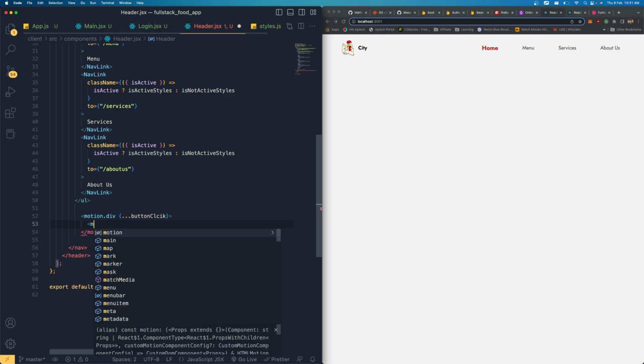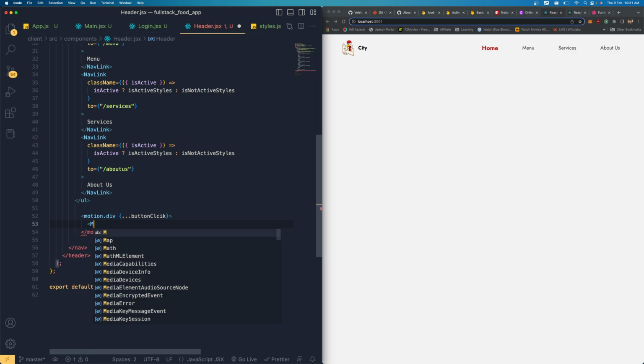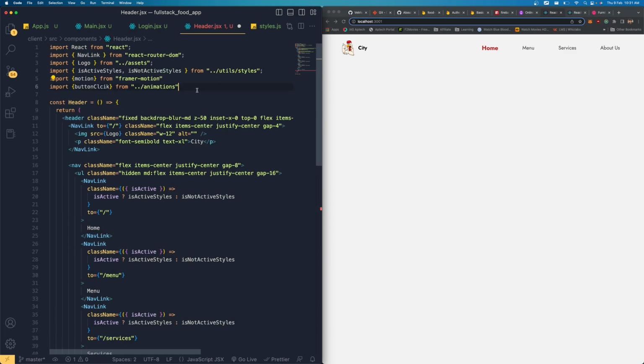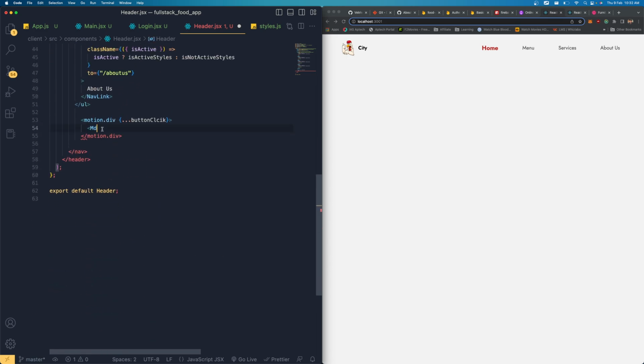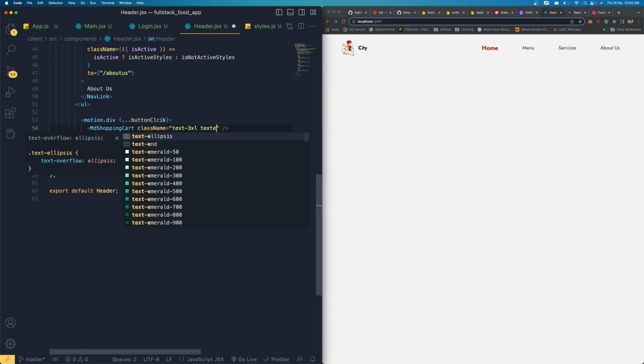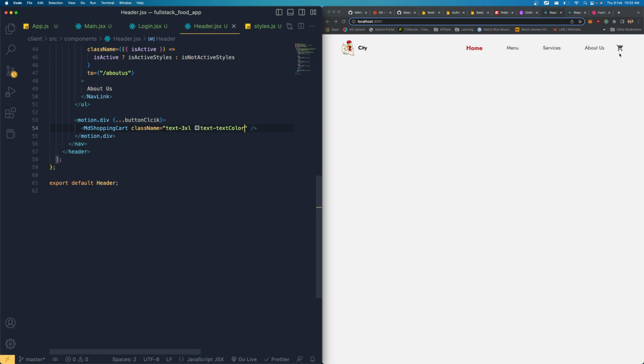I'm just going to say MdShoppingCart. Of course it's not showing the suggestions, so let me import that one as well. Import from /asset/icons, and we need to import the MdShoppingCart, the material design shopping cart. Now you can use that, and I'm going to give some font styles for this. Class name is going to be text-3xl, and then text color. Save the changes, so that will be displayed over there. And if you click that, it has that nice wobble effect.